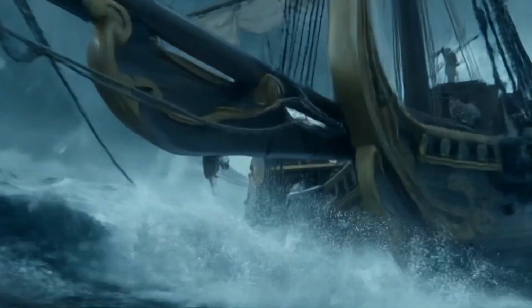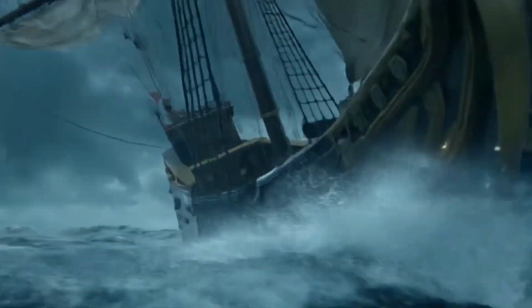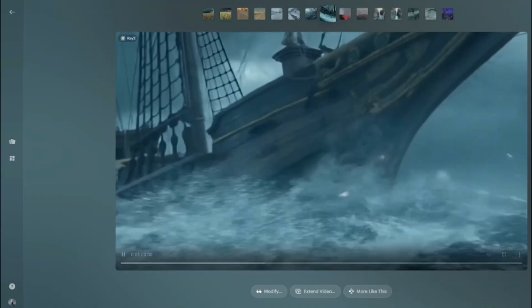And the next one, we can see the ship is being destroyed and kind of drowning in the river. And take a look at how beautifully the camera moves towards the face of the pirate, and we have the consistency all the way in the face, right? There's no deformation, there's no morphing effect.